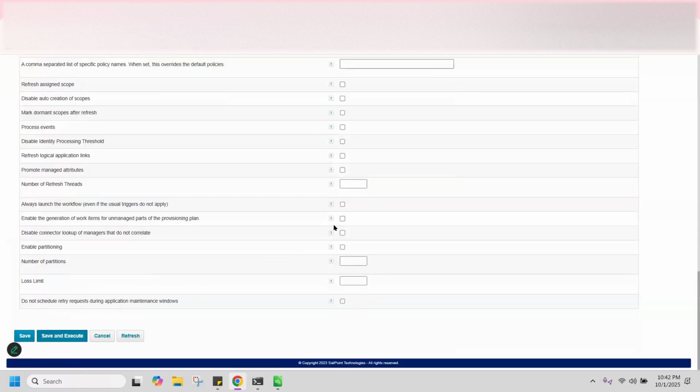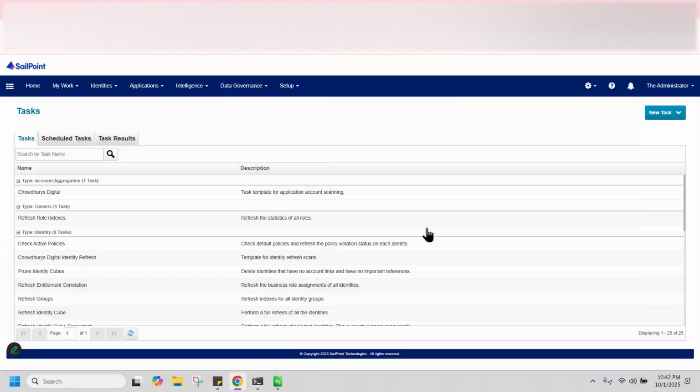Yes, that's all we need because we're going to refresh our identity attributes and synchronize their attributes as well. So you can go to the end and save and execute. Go to task result to see the status. Hold on one second. Sure.